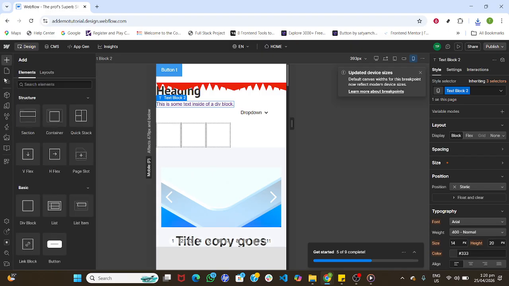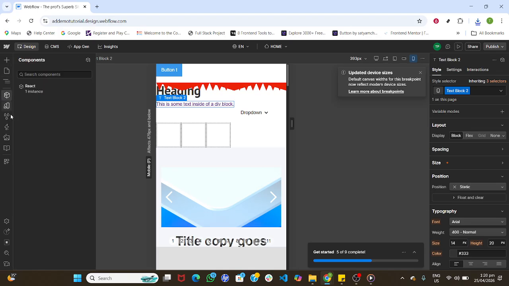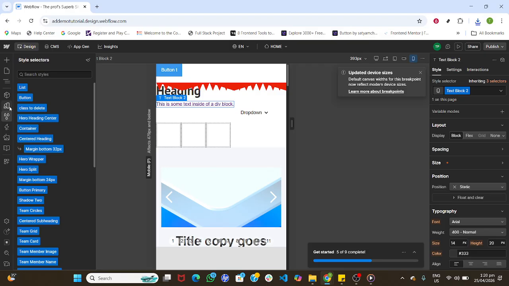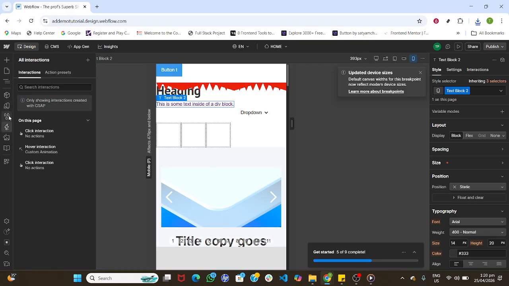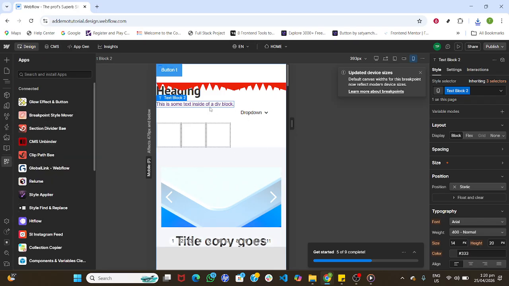You may see a notice about default canvas widths reflecting modern device sizes. Go ahead and dismiss that message so you can clearly see the canvas. It's just letting you know Webflow has updated the preview widths to better match today's phones and tablets.